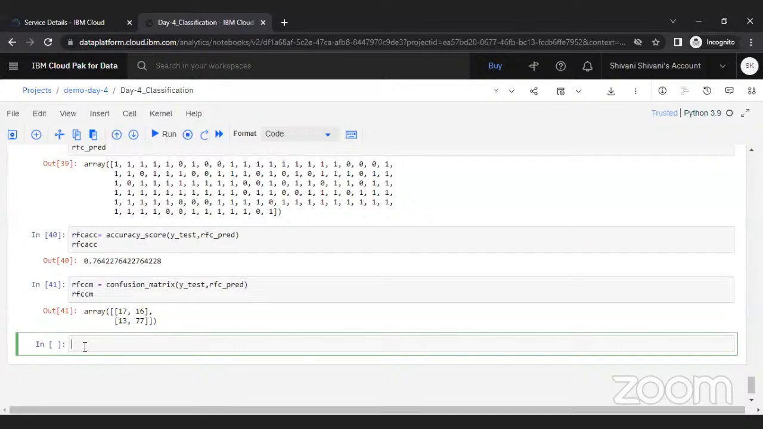So we have built our model with three algorithms, that is decision tree, random forest, and logistic regression.